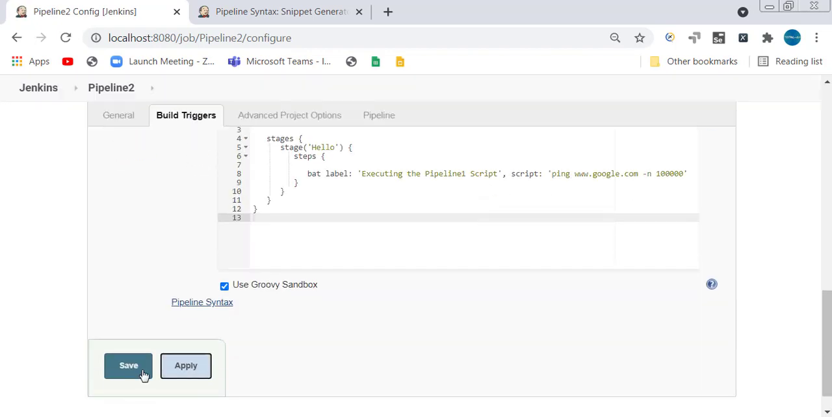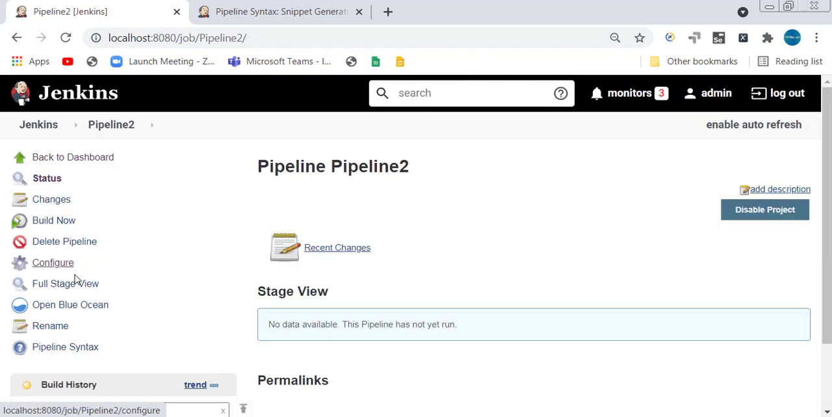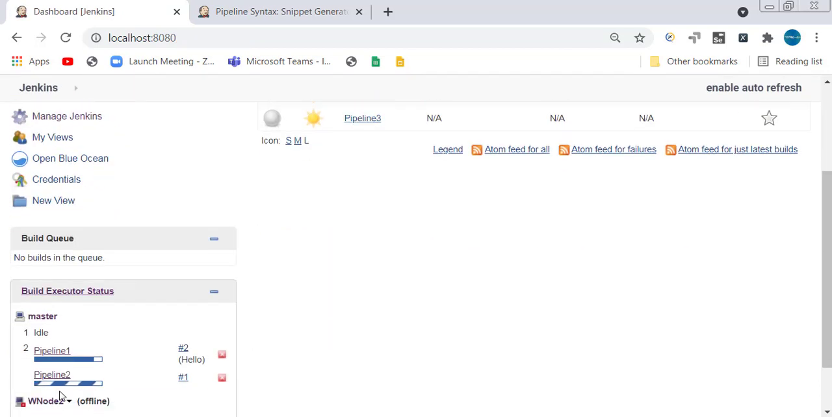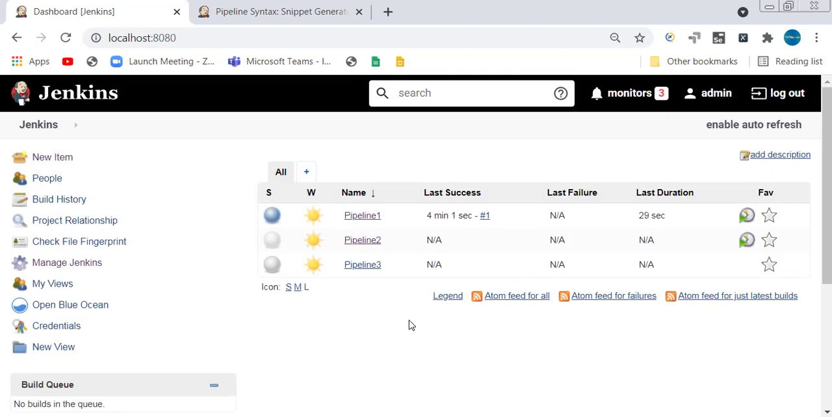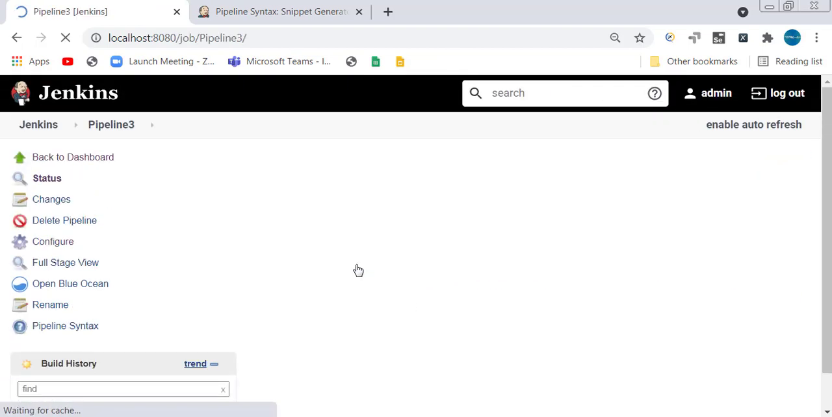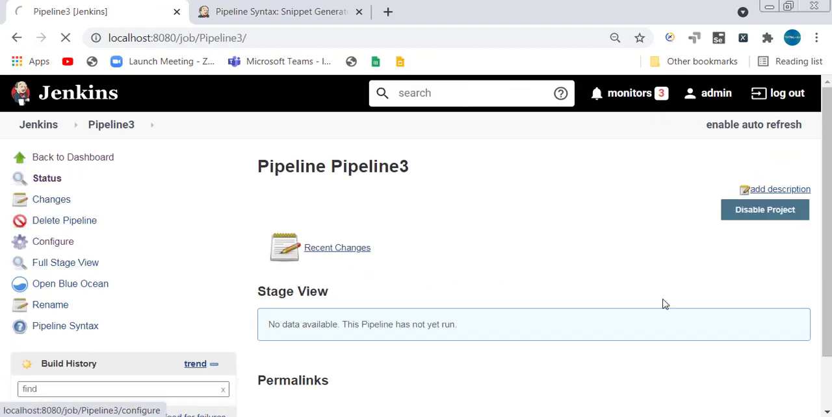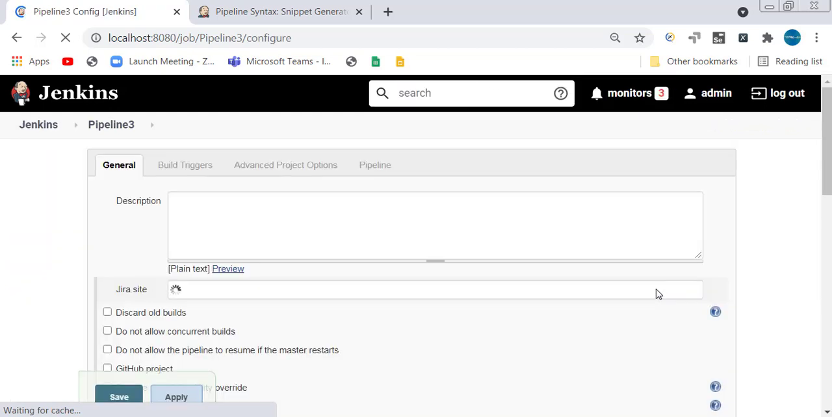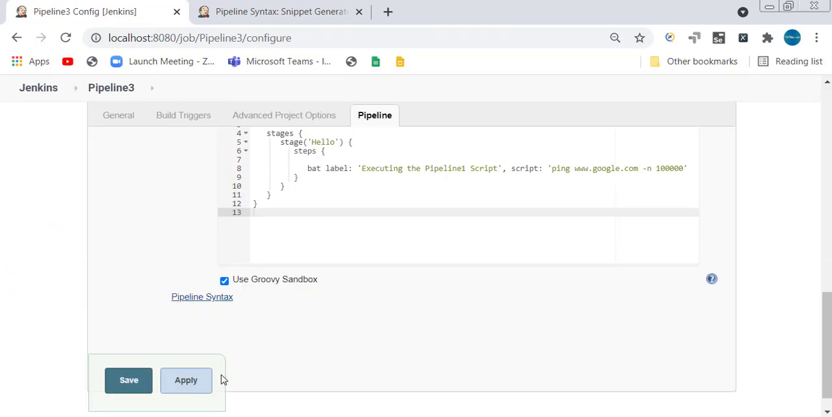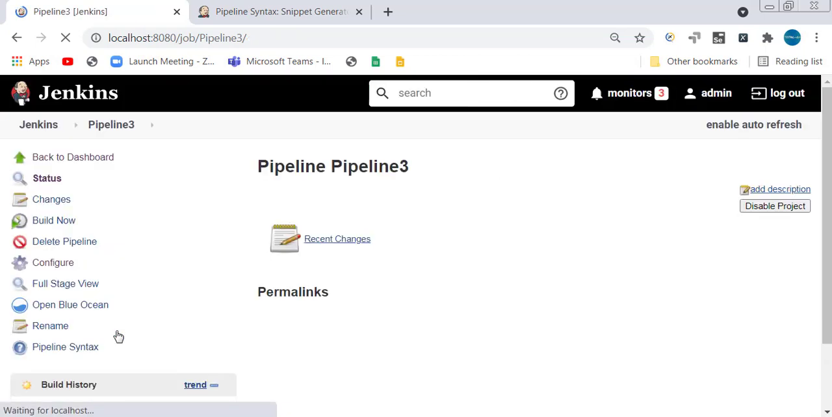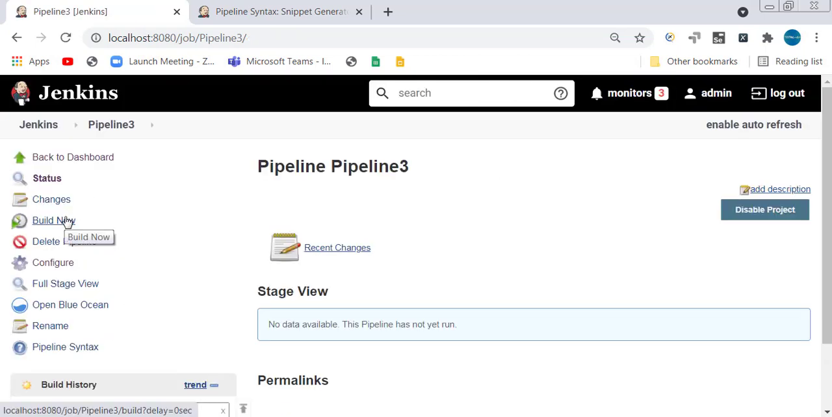It has everything. Apply, save. Let's try to build now. Okay, so pipeline 1, pipeline 2 both are running now, right? Let's go to pipeline 3. We'll also just do one configure. Sometimes build now will not show here. Just configure and scroll up and say apply, save. And you see build now, click on build now.